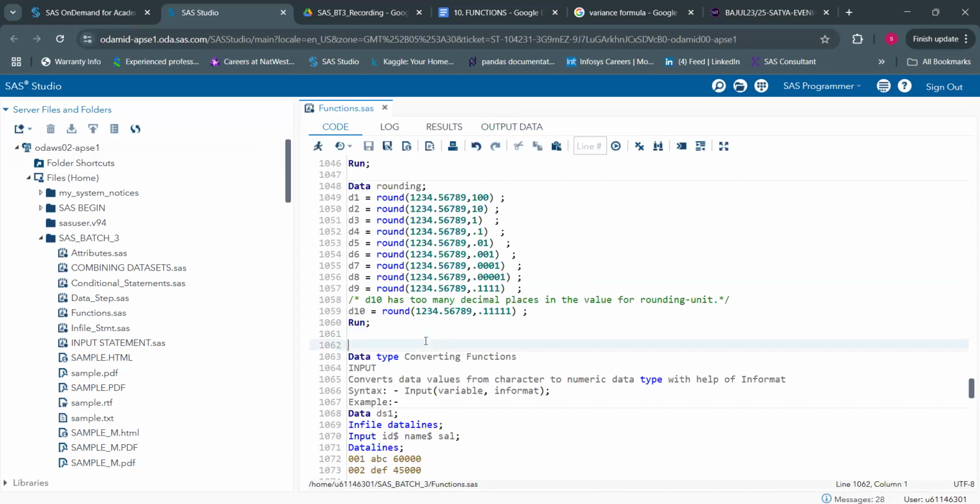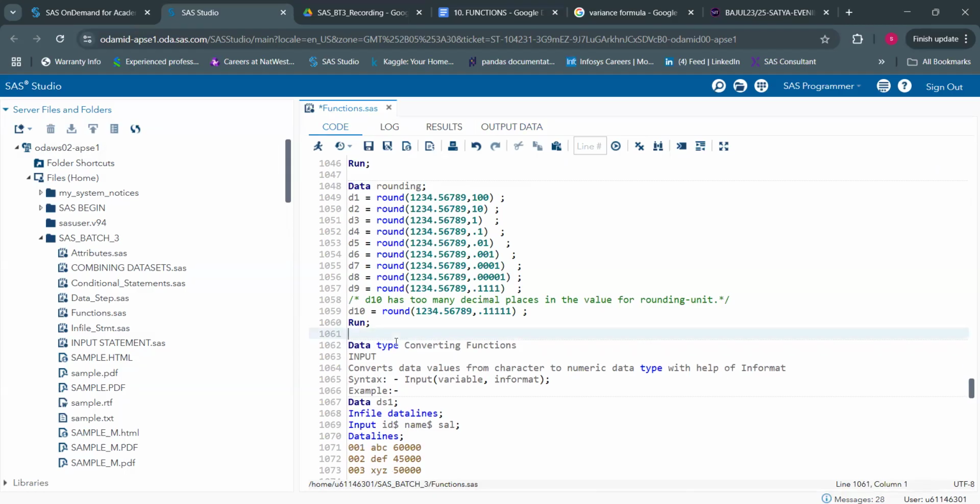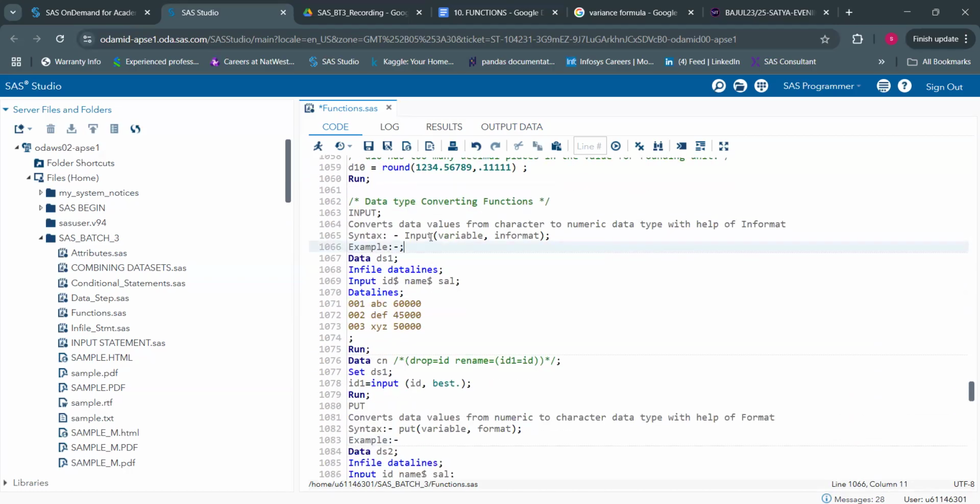Next one. Here it is, data type converting functions, which are input and put, which we already discussed, right? Now we're going to discuss input and put again. You know what input is. Input converts all the character data types to the numeric data types, with the help of a particular informat.